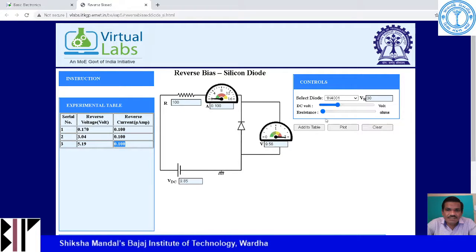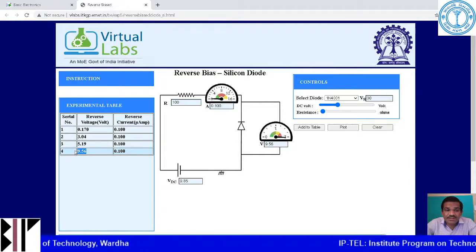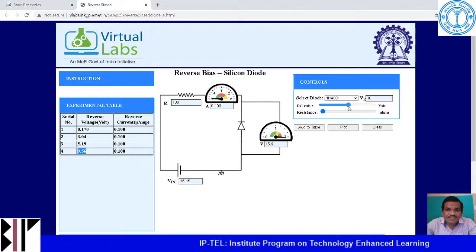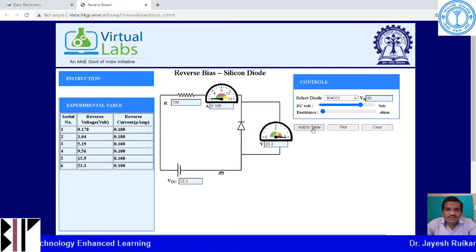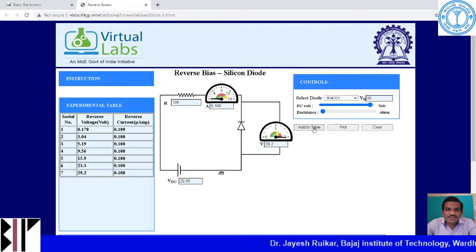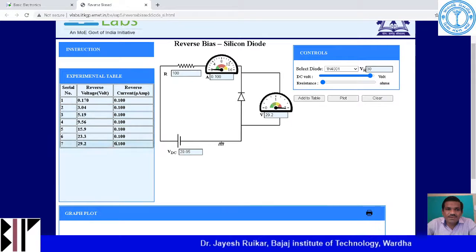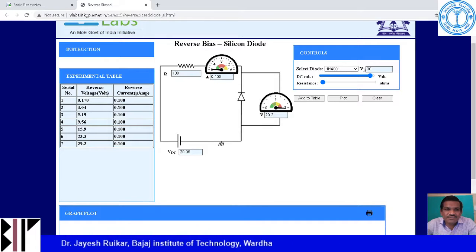Again I will increase somewhat and add to table. Again VR is 9.56 and the current is the same. Again I will increase it to 16.15 VDC and add to table. Again it is 0.1. So now I have got these readings: the reverse current readings and the reverse voltage readings. Then I will use plot.